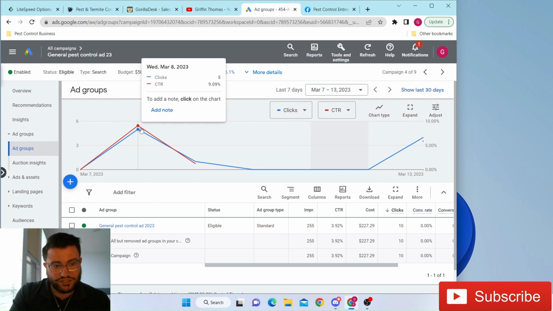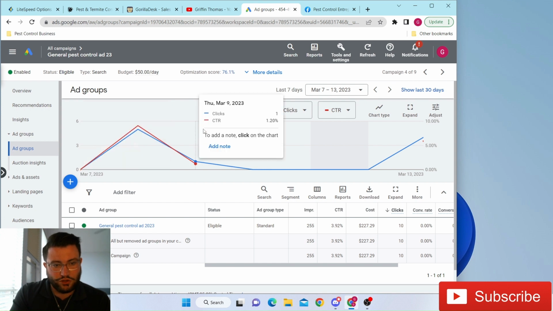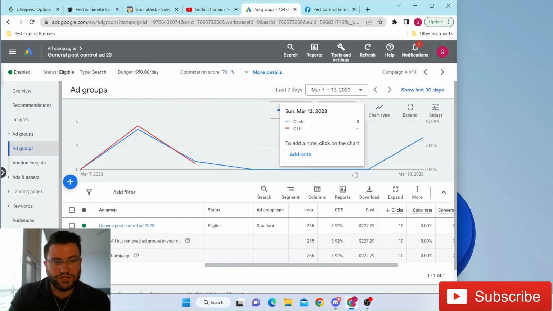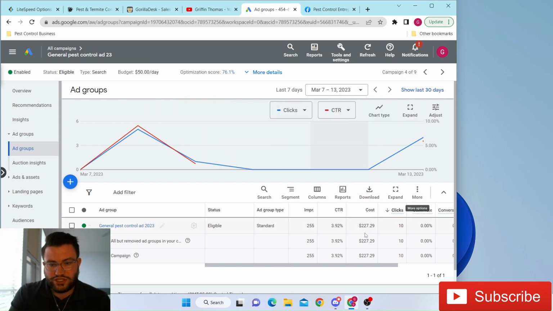Whenever we made our biggest adjustments, going into last Wednesday, we were around 9%. Like I mentioned in the previous video, Wednesday was a great day for us. We had 3 or 4 leads come in, and only one of those clicks was a junk click, essentially. Very good return on investment. Overall, we spent $227 last week. That's not too bad at all.